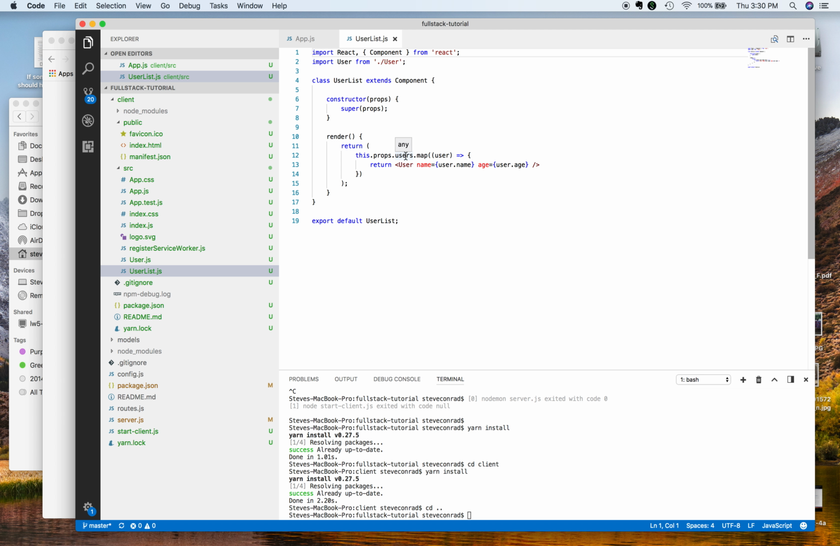This.props.users still comes in from the parent component who creates it. But I'm going to do something a little bit different here. First of all, I want to see if I don't have any users loaded, I want to display something that says I don't have any users.